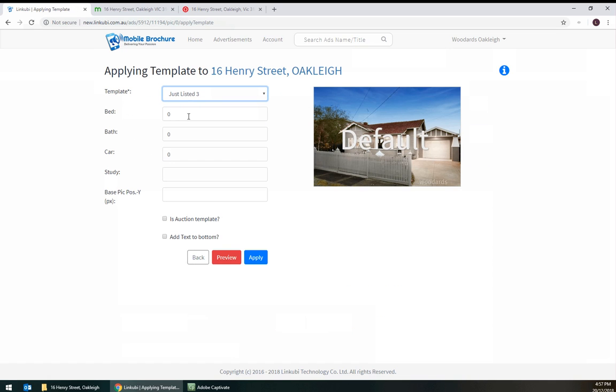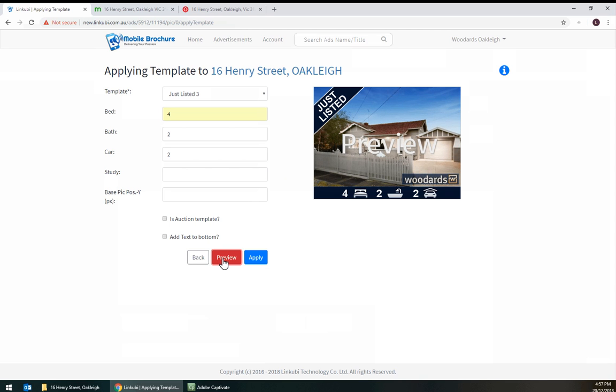So we're coming back here: 4, 2, 2, and there's no study. And then we just simply click preview. We can preview it just to make sure that it is correct. So just listed, this property 4, 2, 2, and everything is correct. So we go to apply. There you go. You can see now the template has been applied to the first picture.